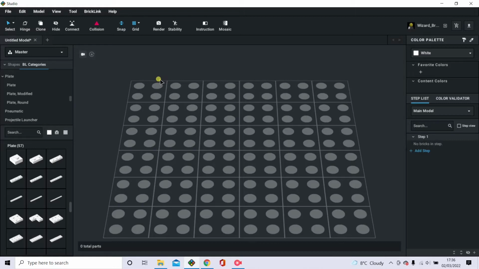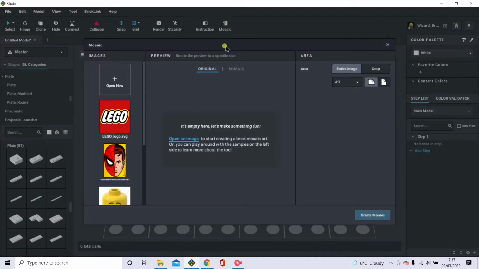Now, what we're going to be doing today is another Studio tutorial, and we're going to be looking at this extension here, Mosaics, and how to make them. It's very simple and quite satisfying to make. So let's click this and get started.